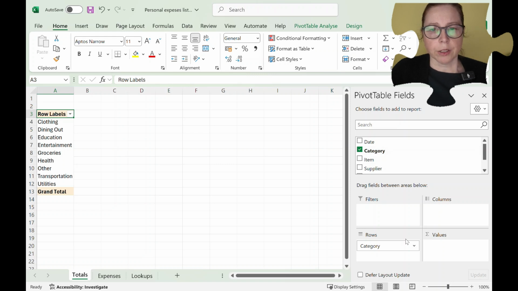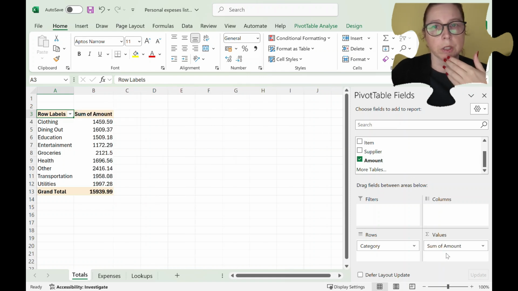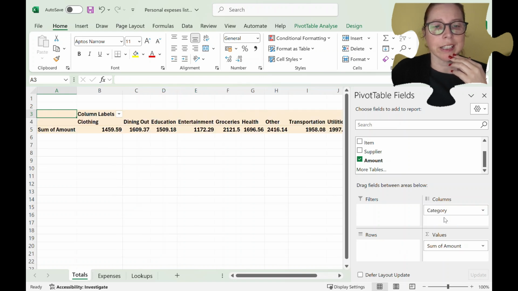So I've put my category in. I would like the amount to be the value, and I can just tick and it will go, oh, okay, you want to do that. Fine. If it puts it in the wrong spot, so if I want category across the top, I can just click and drag.